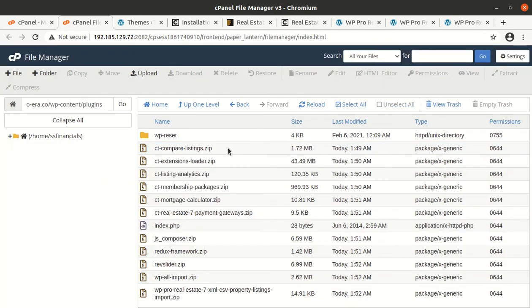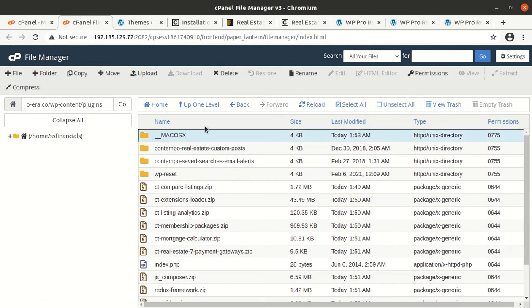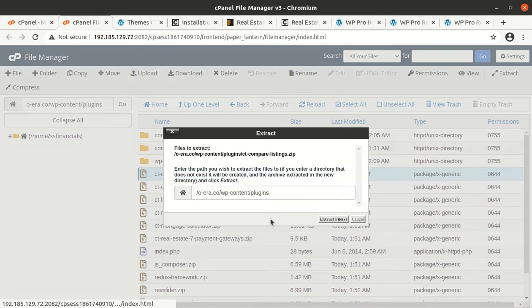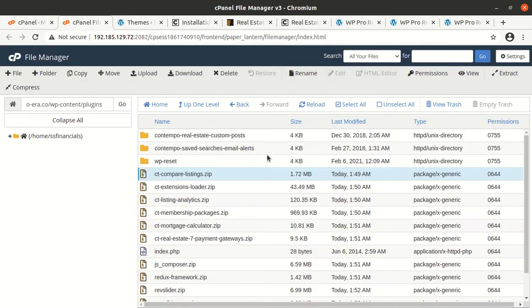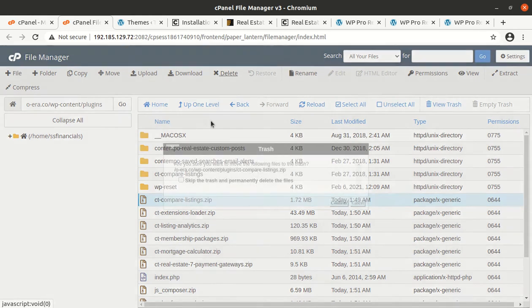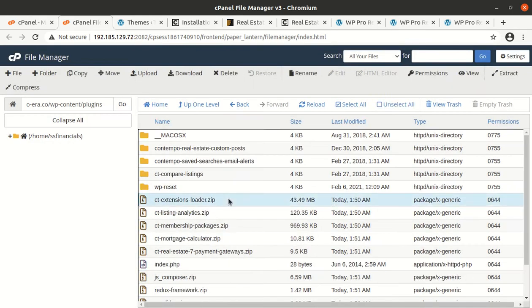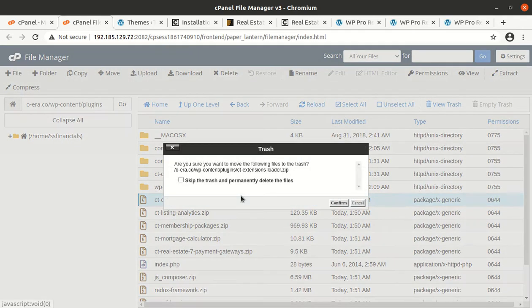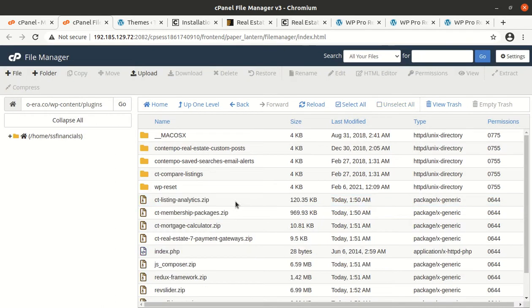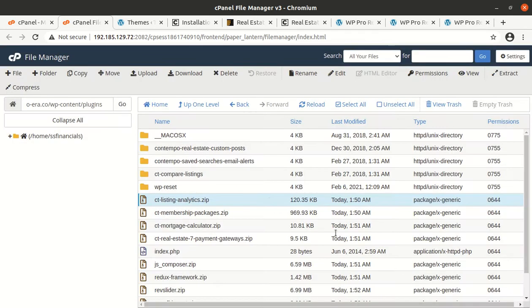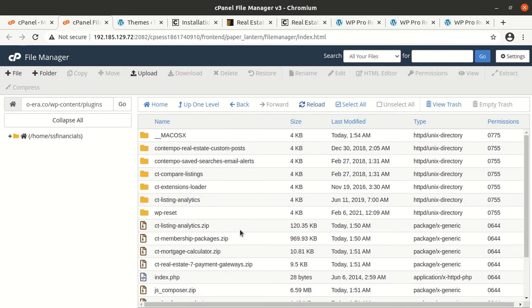Extract and delete, and the plugins are being extracted. This macOS is not required. CT compare is extracted. Now delete this. Loader, extract. And delete it. It needs your patience, in fact, because we are going to make wonderful thing. And it takes time always.